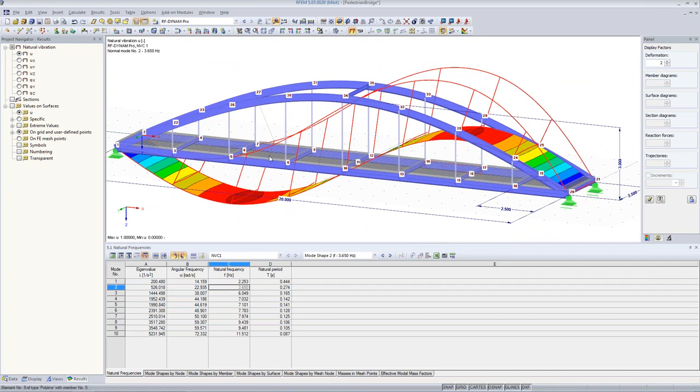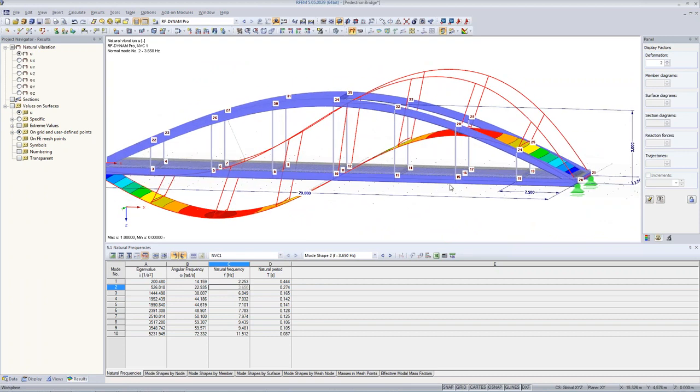And what we learn also from this mode shape is that our critical load points are in the quarter points of the bridge. So it's not in the middle of the bridge, it's in the quarter points. And the frequency of 3.65 Hertz is below 5 Hertz. And this means we have to consider the dynamics. We have to study this.